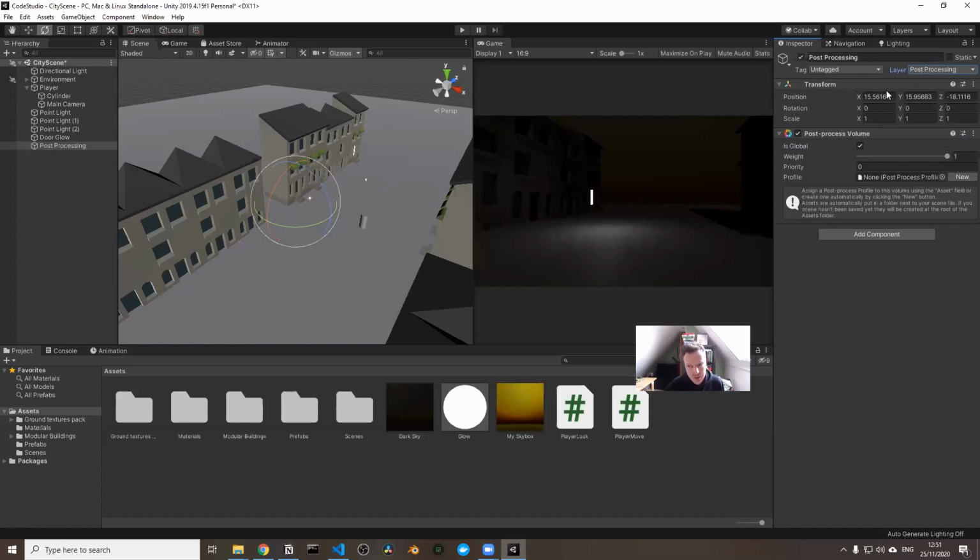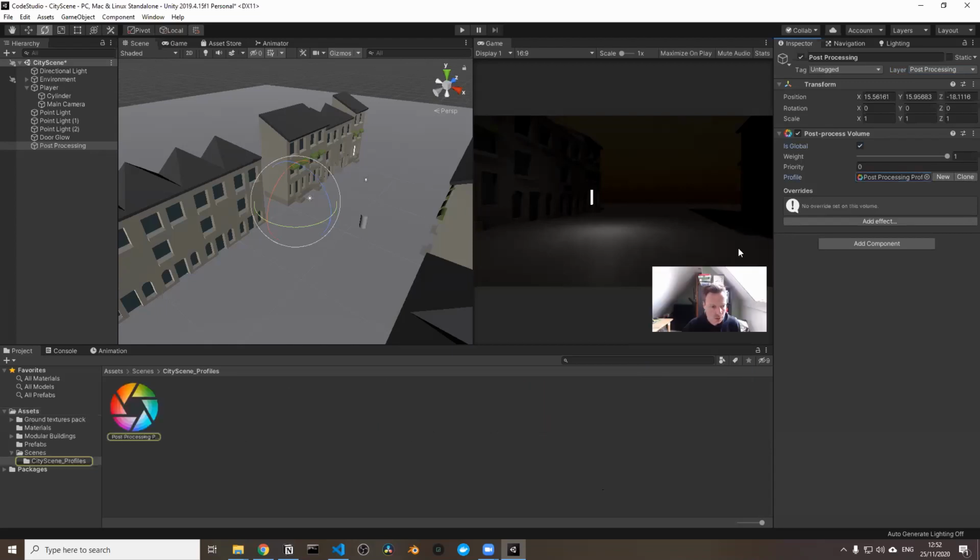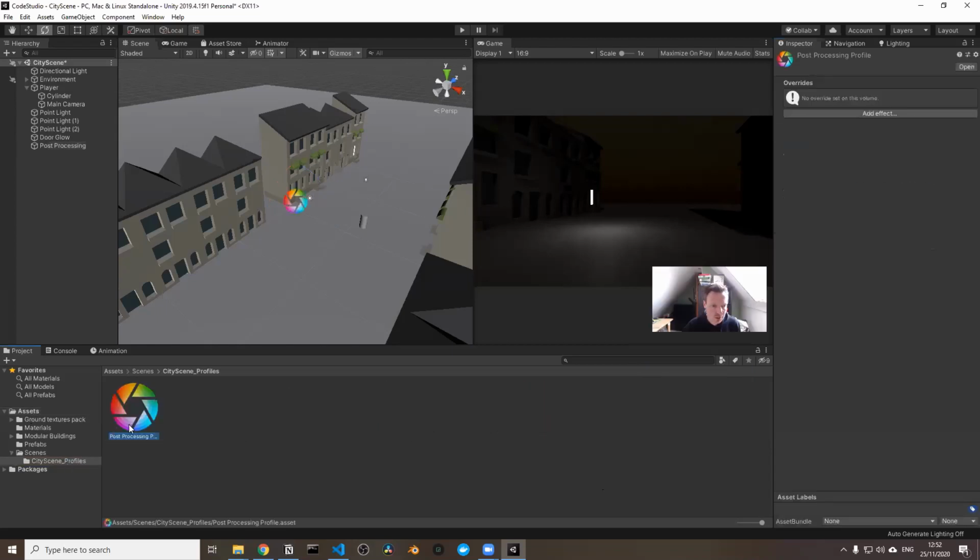And we still don't see anything because it's asking for a profile. So it's asking for another object that we don't have, which is our post-processing profile. And this is actually the part where we can define what we need to happen. So we have this new button, we'll click it. And now hopefully, yeah, oh, it's here. So this is our profile.